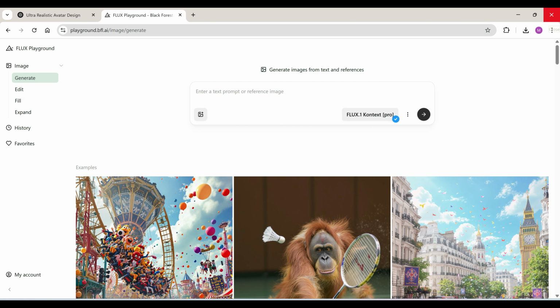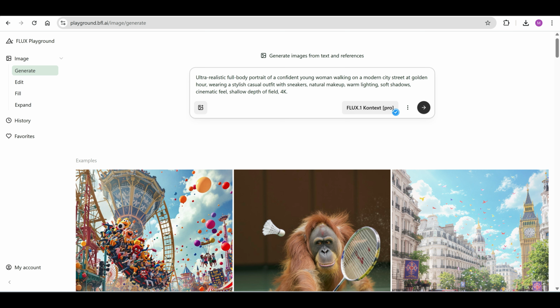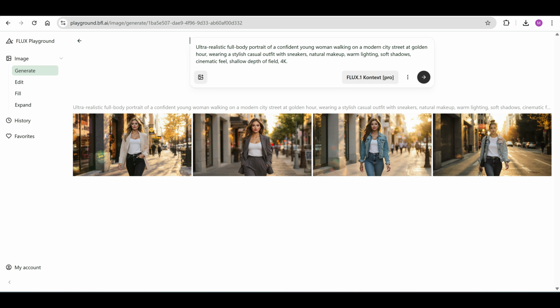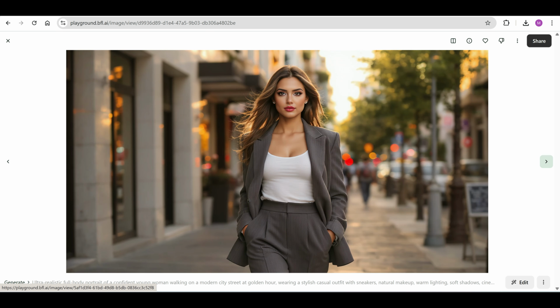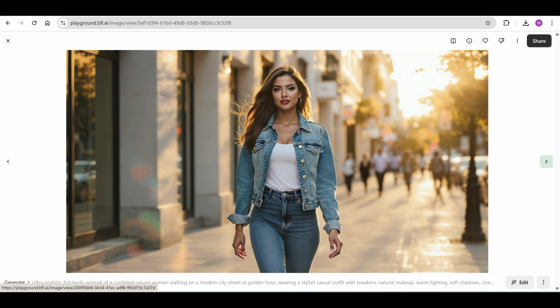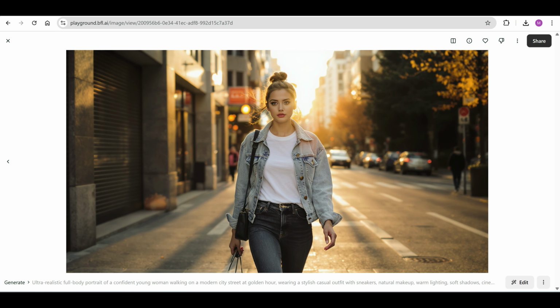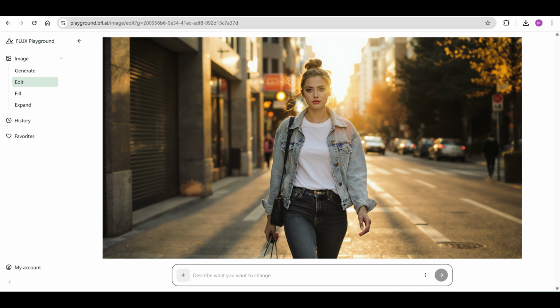Let's begin with our first generation. We'll start by generating an ultra-realistic image of a woman. Make sure the Generate tab on the left is selected. I'll paste my prompt and hit Enter. Here are the 4 variations it generated. I like this one. To edit this image, just click the Edit button on the bottom right corner.